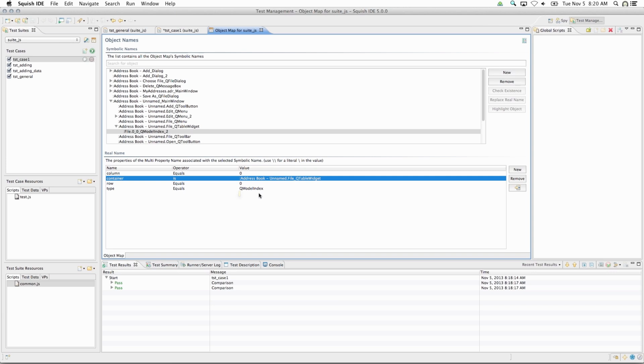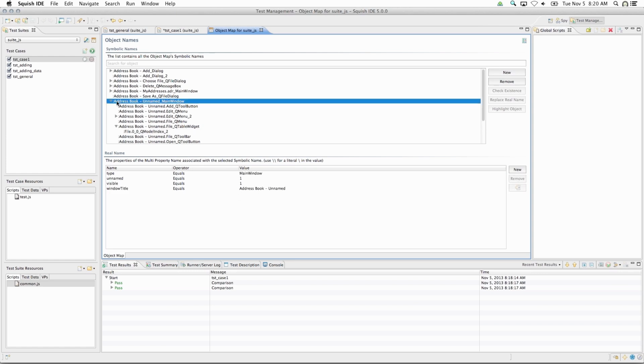Now let's say you have things that change within your application. Maybe the name isn't consistent all the time. For example, if we take a look here, address book unnamed window. Think Microsoft Word, for example. Once you open an application, it's unnamed. The title bar then changes. Once you save that document, it has a different name. Same with Squish here. As I have different things open, that title bar changes, but it's the same object.